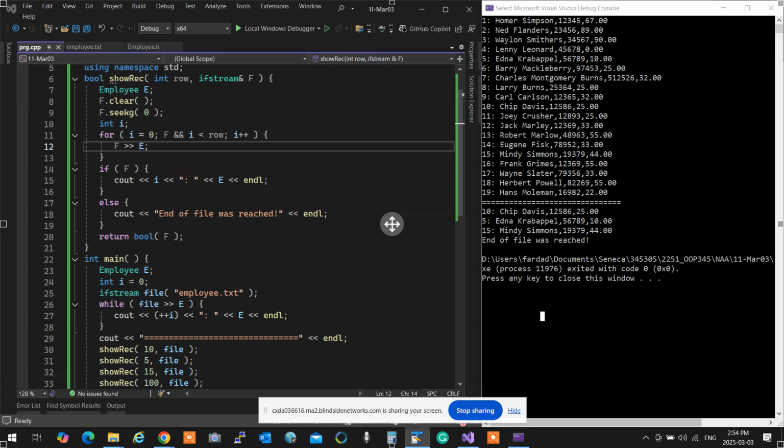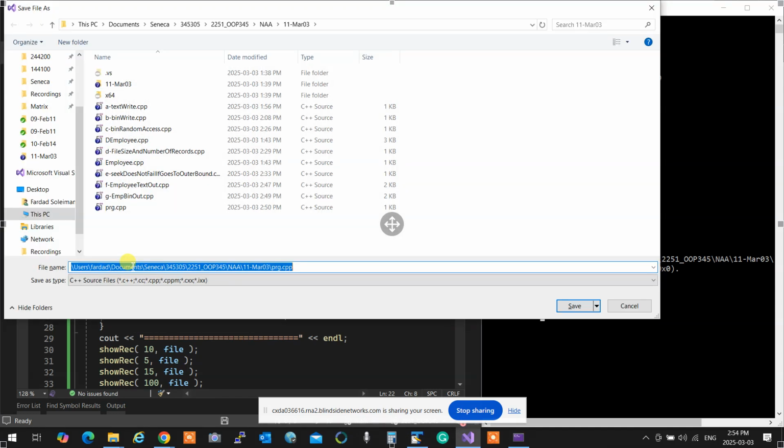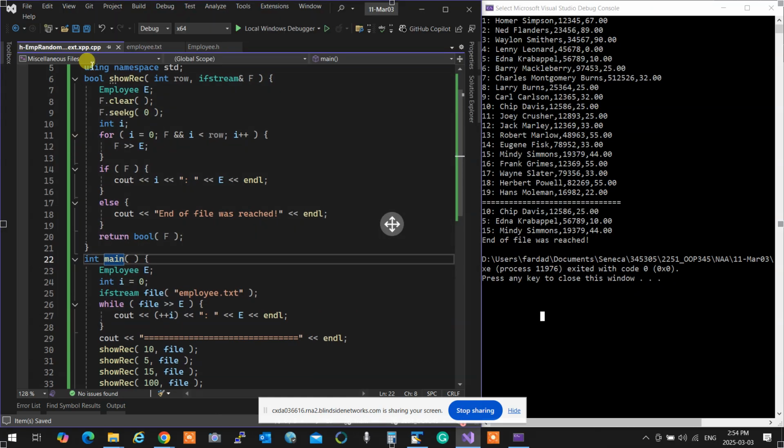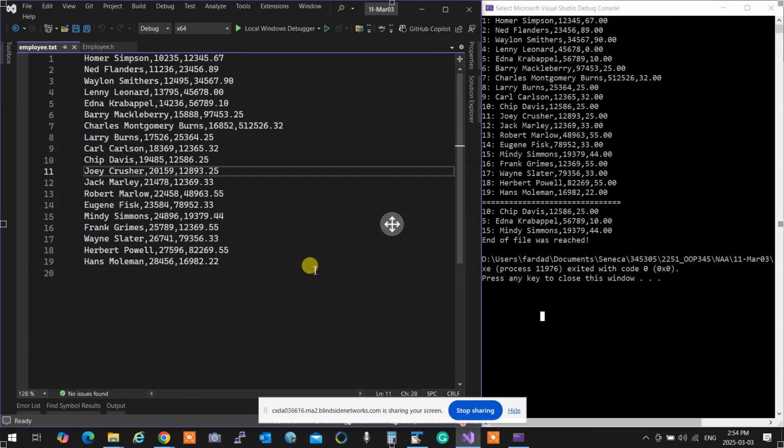But if I want to read randomly, then what do I do? So this one is employee random read from text. CPP. Oh, XPP will do too, but I'll change it later on to CPP.